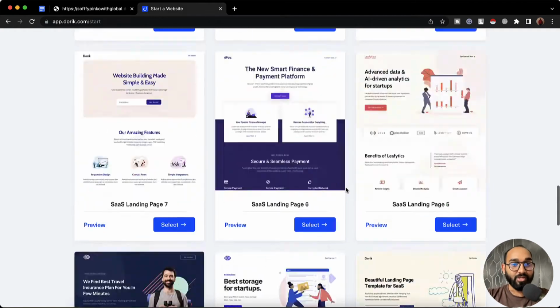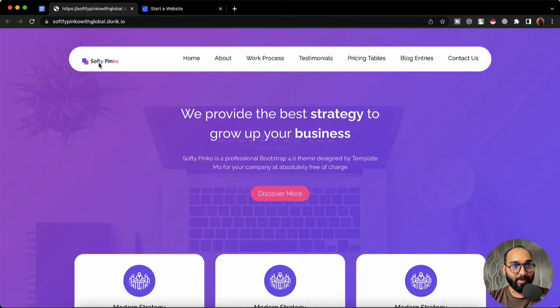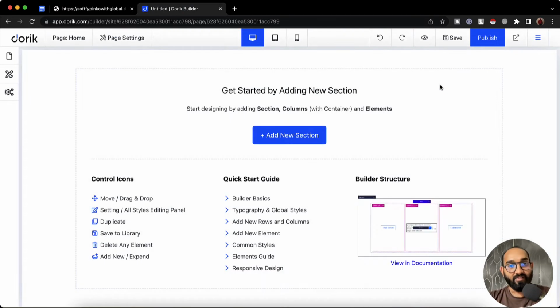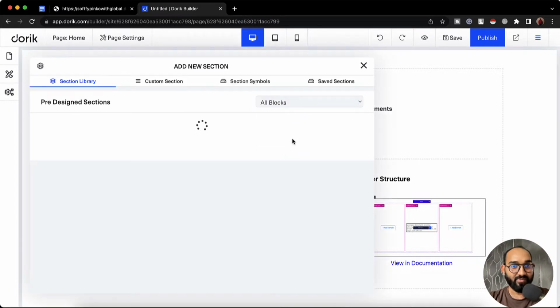Now, I'm going to create this website, which is a custom one. So I'm going to start creating from the scratch. So I'm going to click on this button, start from scratch. After that, it is going to show us this message, get started by adding new section. So I'm going to click on add new section button right here.